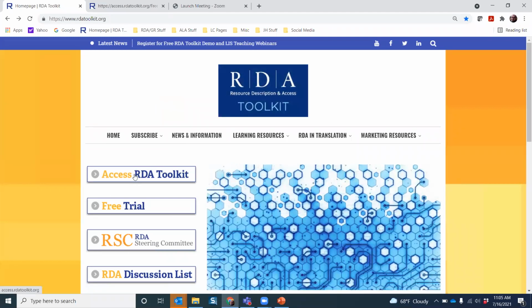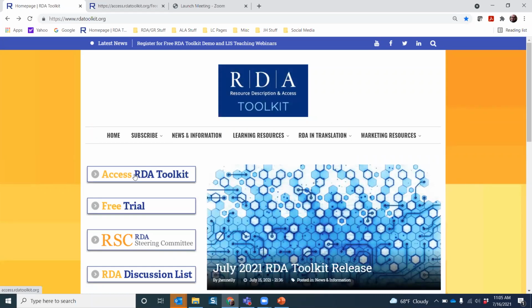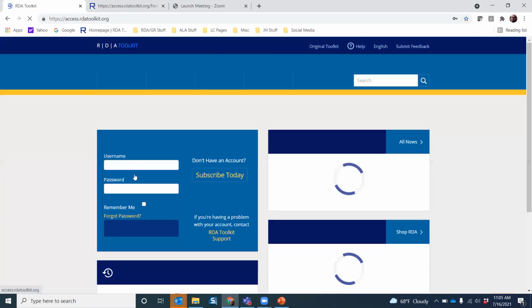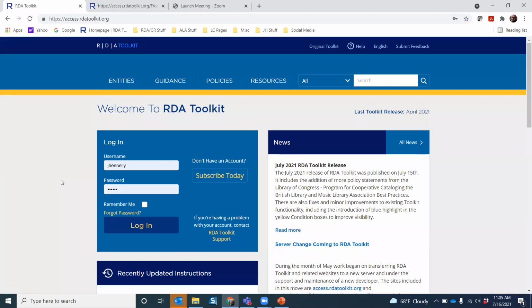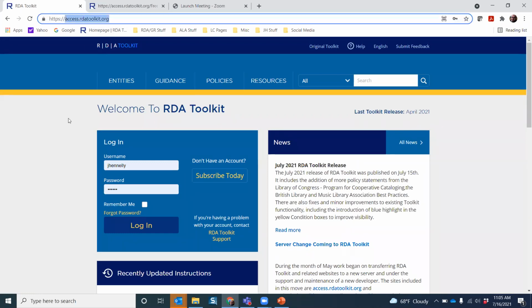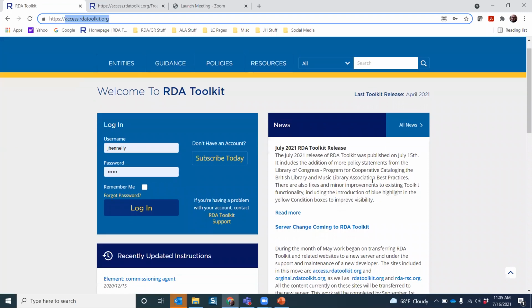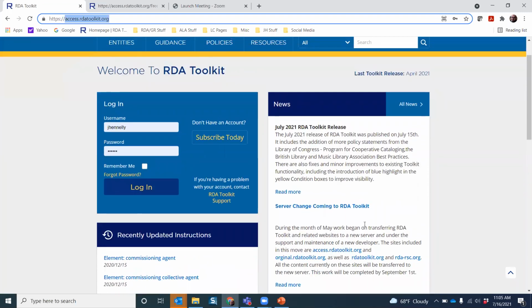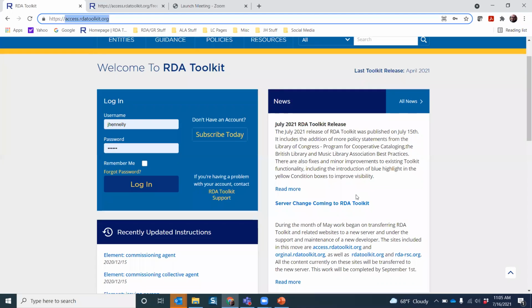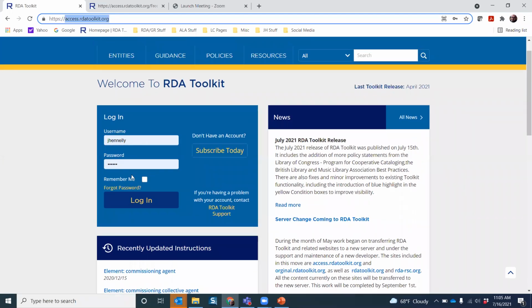All right, so to access RDA Toolkit, we click right here on Access RDA Toolkit. Now, this is RDA Toolkit proper. You can see here the URL is now access.rdatoolkit.org. You can bookmark that and go right to the toolkit and avoid the website I just showed you. The blog posts from that website do show up here in the right column of the home page. And then here's your login.